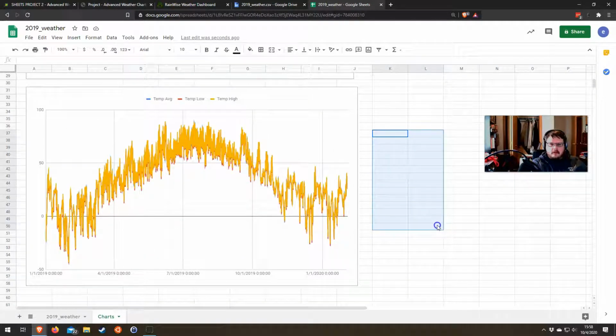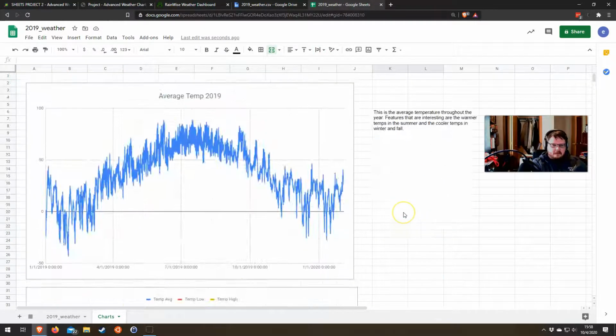So you want to build, we'll merge the cells. We'll make sure that it's vertically aligned, and we'll make sure that the text is wrapped so that we can type in this text box and make your little captions.